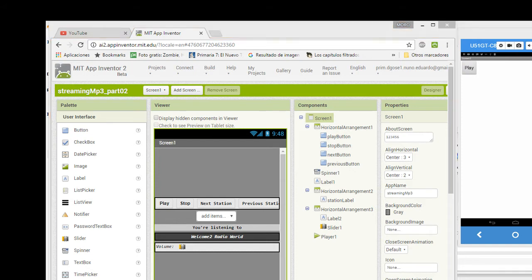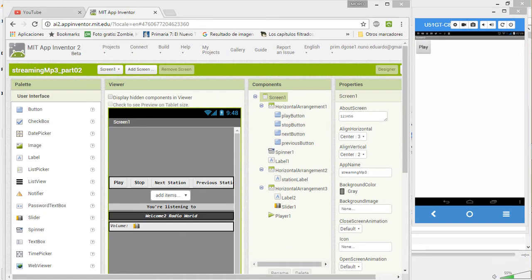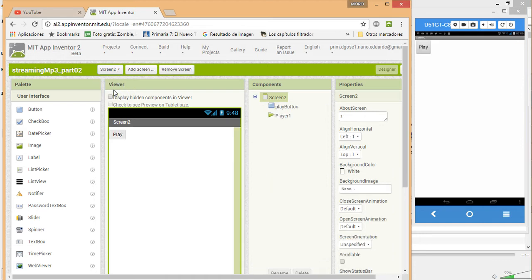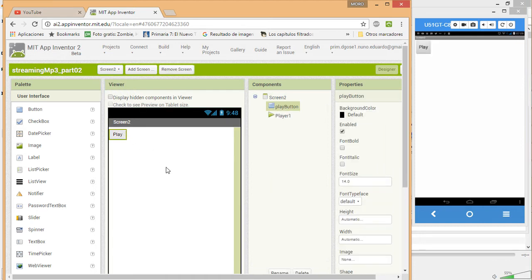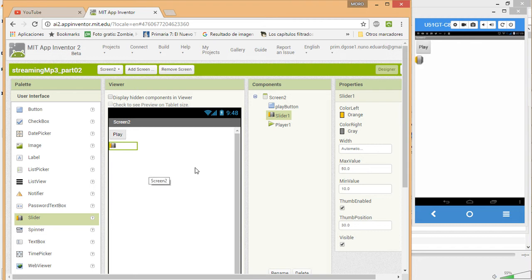Well, that's it. Just let me move these things. That's it. Let's go to screen number 2. This is the one that we are working. So we have this. Now, as I told you, we need a slider. We are going to use a very simple slider here to control the volume.